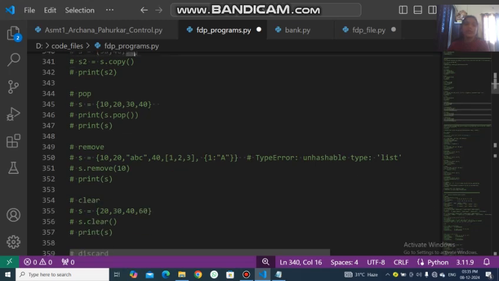Pop method for this is what? S is equal to, suppose I am initializing. Remember one thing, the difference between the pop method in the list, set, and dictionary. The method name is the same, but the functions of each method are different. Inside the list, it will remove the last element from the list.